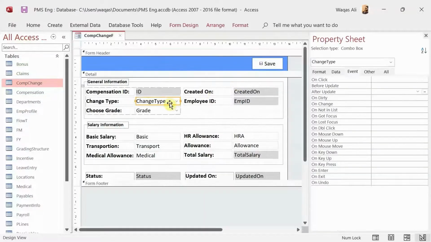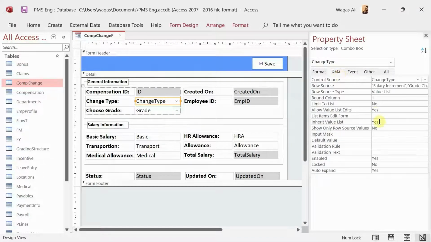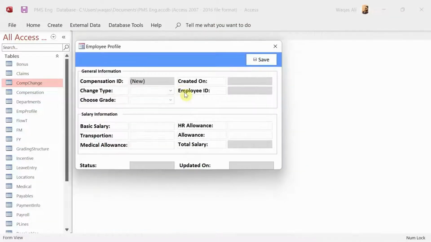So I'll go to design view, click on that, go to the property sheet data tab, and in here, limit to list, yes. Allow value list edits, no. Okay, so now the user will not be able to change anything in the list. So there are two change types: salary increment, grade change.